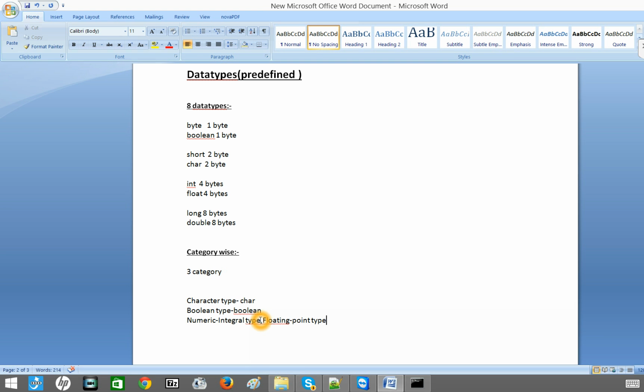Okay, in the integral type you have byte, short, int, long. In the floating type you just have float and double.